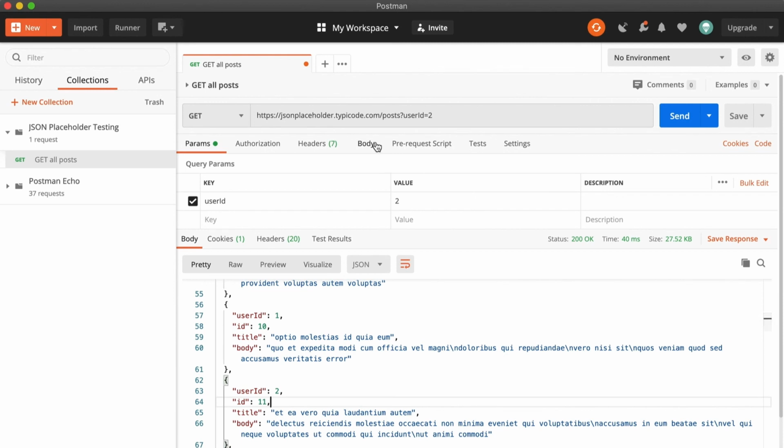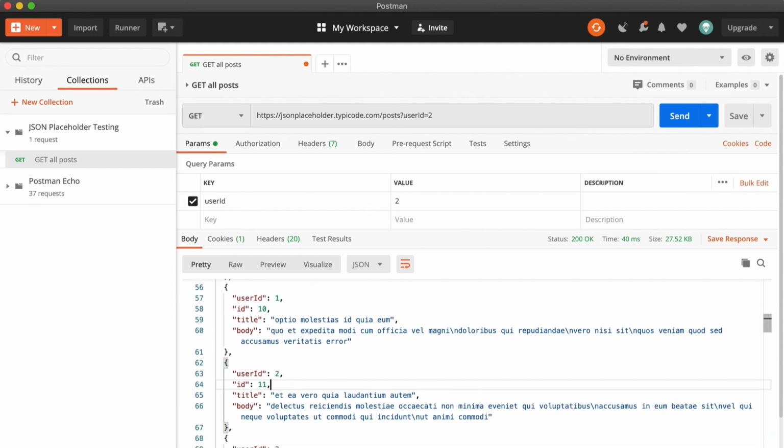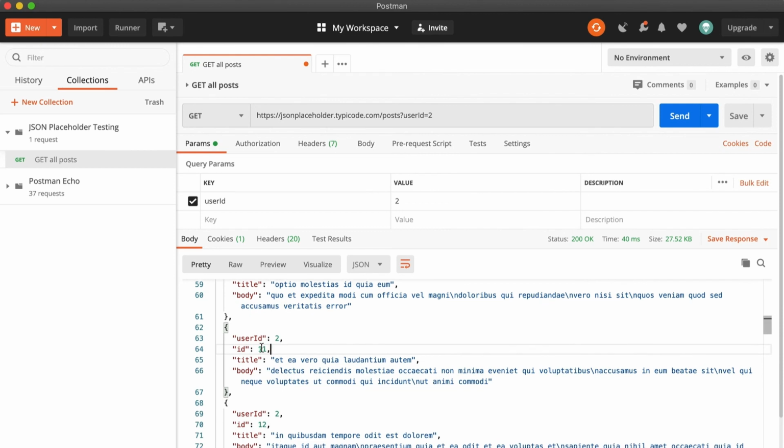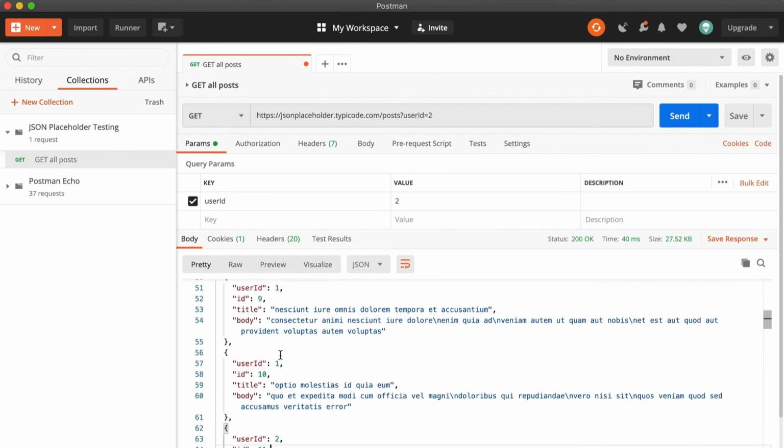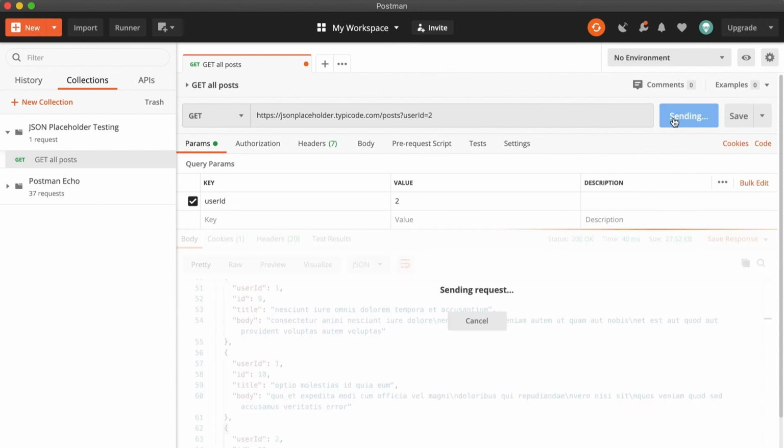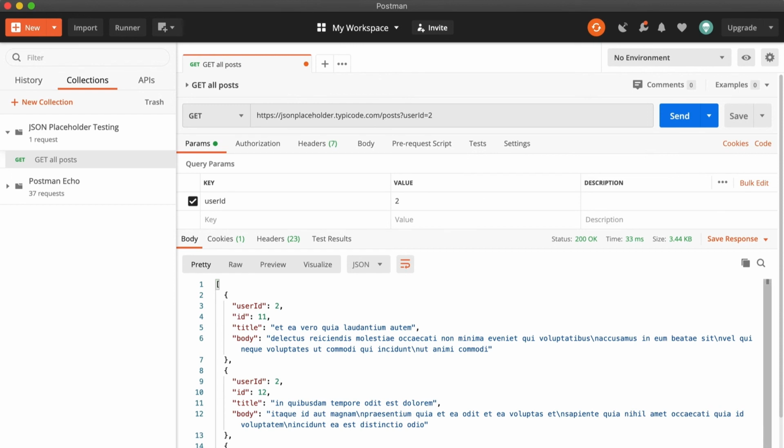So if we were to send a request to the posts endpoint with a query parameter of user ID 2, we would expect all the posts created by user ID 2 to be returned and nothing for user ID 1 or any other number. So if we try this and we click send, as we can see, the API is returning only the posts for user ID 2. So in this way we can use Postman to conduct API testing, but for that we would need the base URL and documentation about the various types of requests supported.